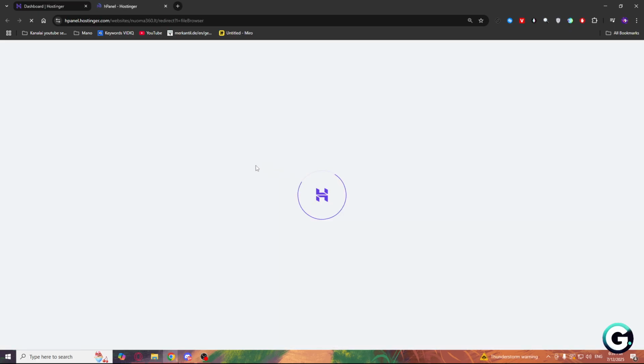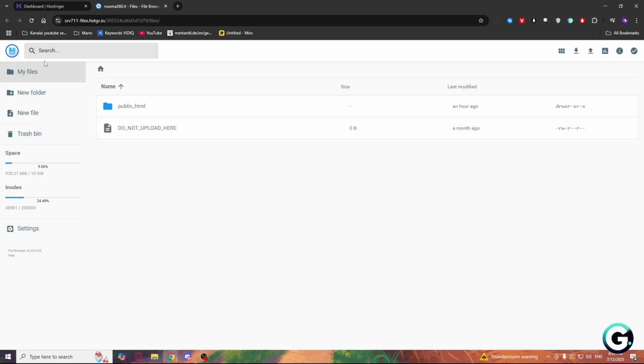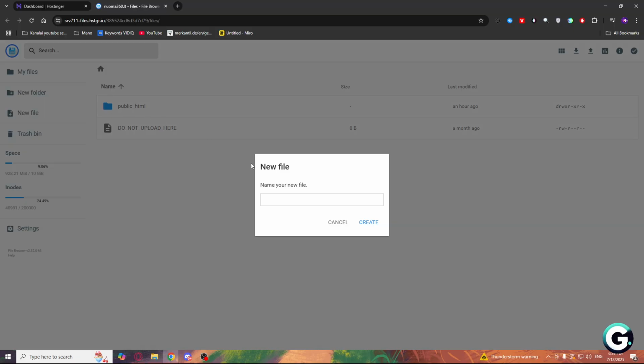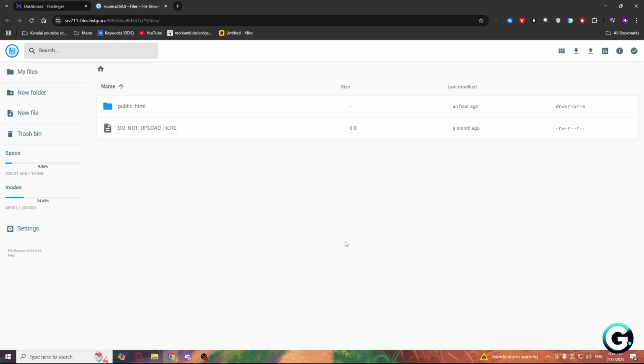Click on the File Manager and you will be redirected to the file browser area, and as you can see, you will see that you can create a new folder, new file, or just explore your public HTML and etc. So here you can click new file or just new folder and name your directory and upload your files.